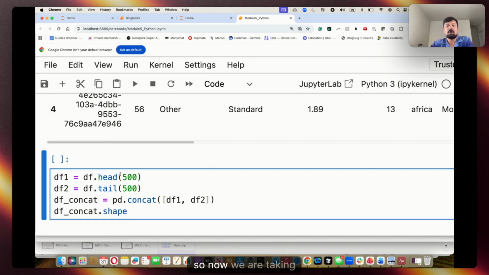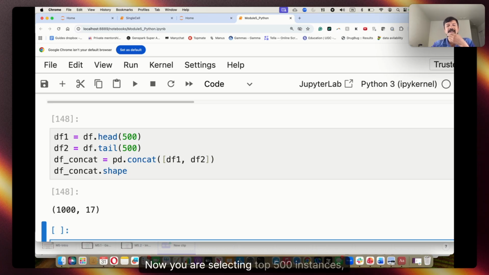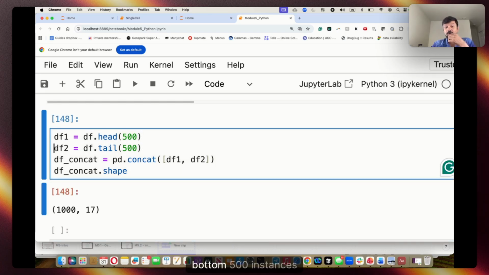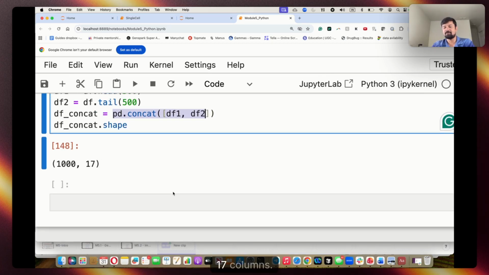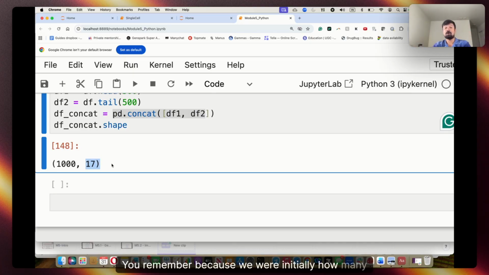Now we are taking from the df our data file. We are getting df1 500, df2 500, and then we are doing concatenation, and then we'll get the shape. So these things you can do. Now you are selecting the top 500 instances, the bottom 500 instances, and doing concatenation. So you will get a total of 1000 instances with the same columns, 17 columns. Why are we getting 17 columns, do you remember? How many columns were we having initially?